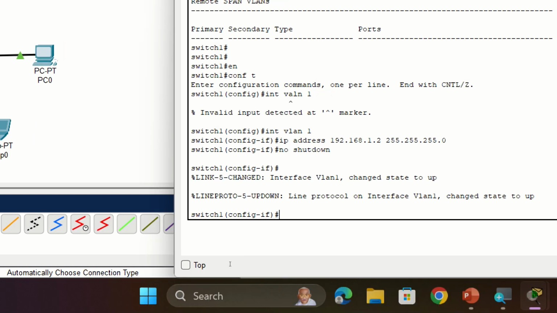First we need to enter the IP. This is the switch management IP. Here I enter 192.168.1.2, so we can ping and manage it. The next command is no shutdown. It brings the VLAN interface up, right?